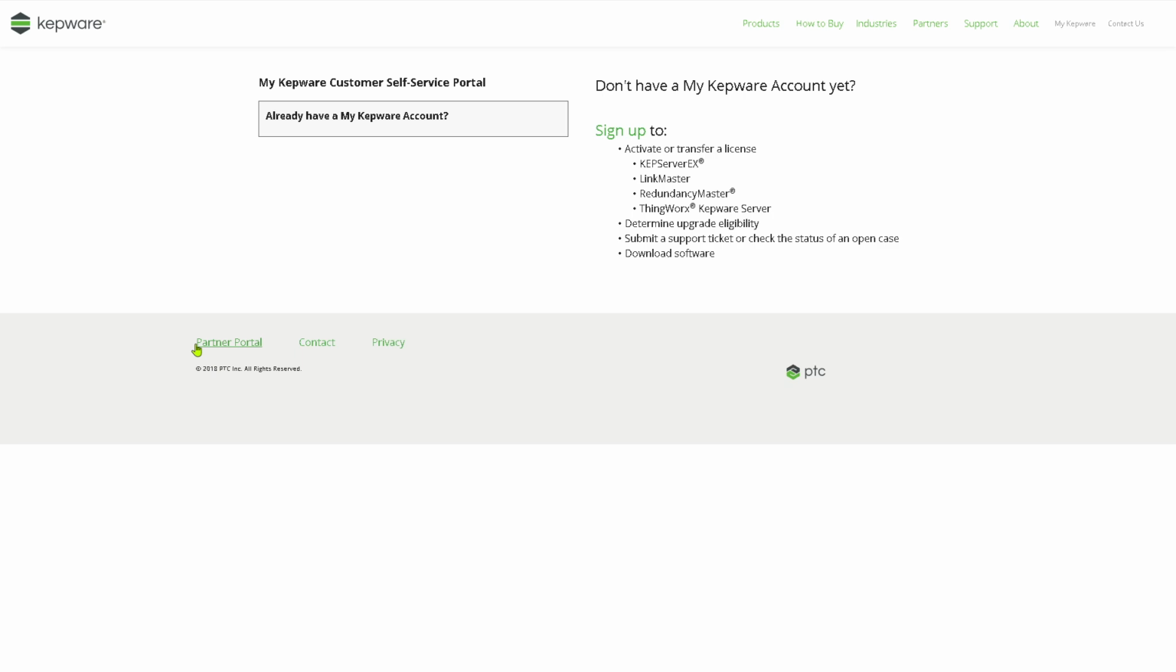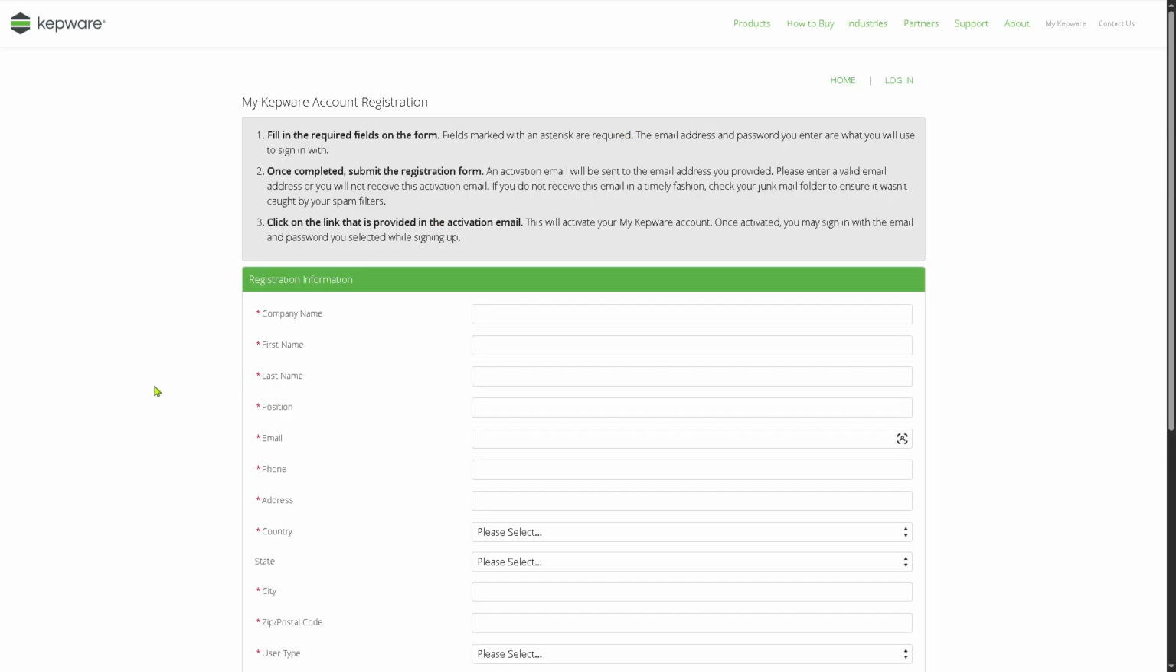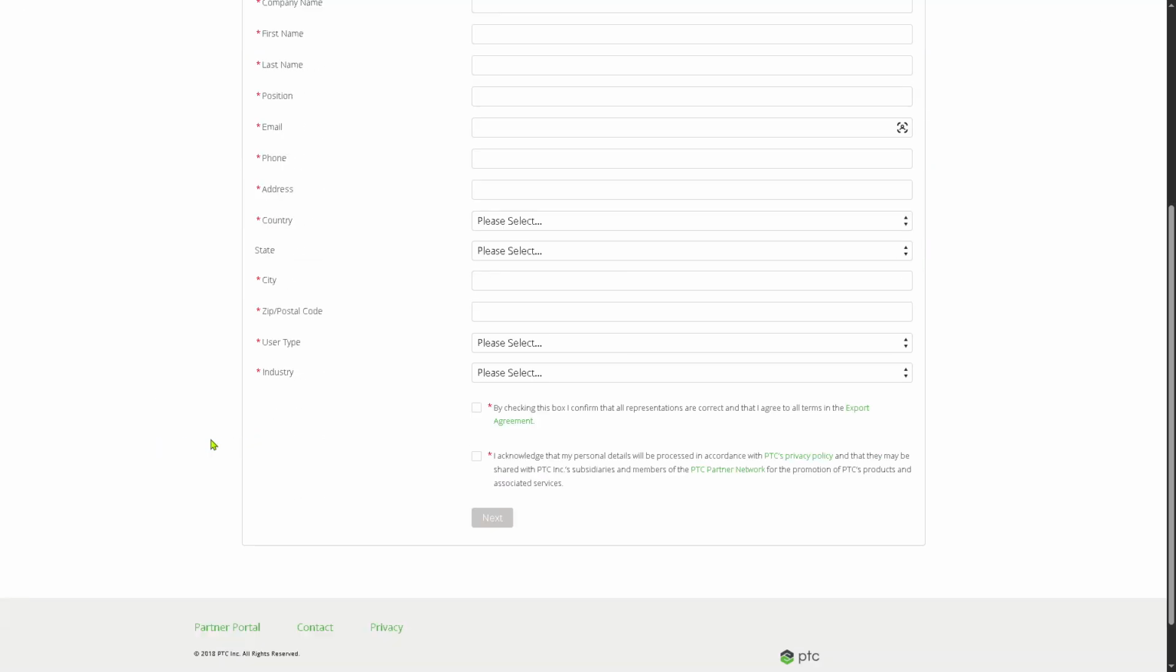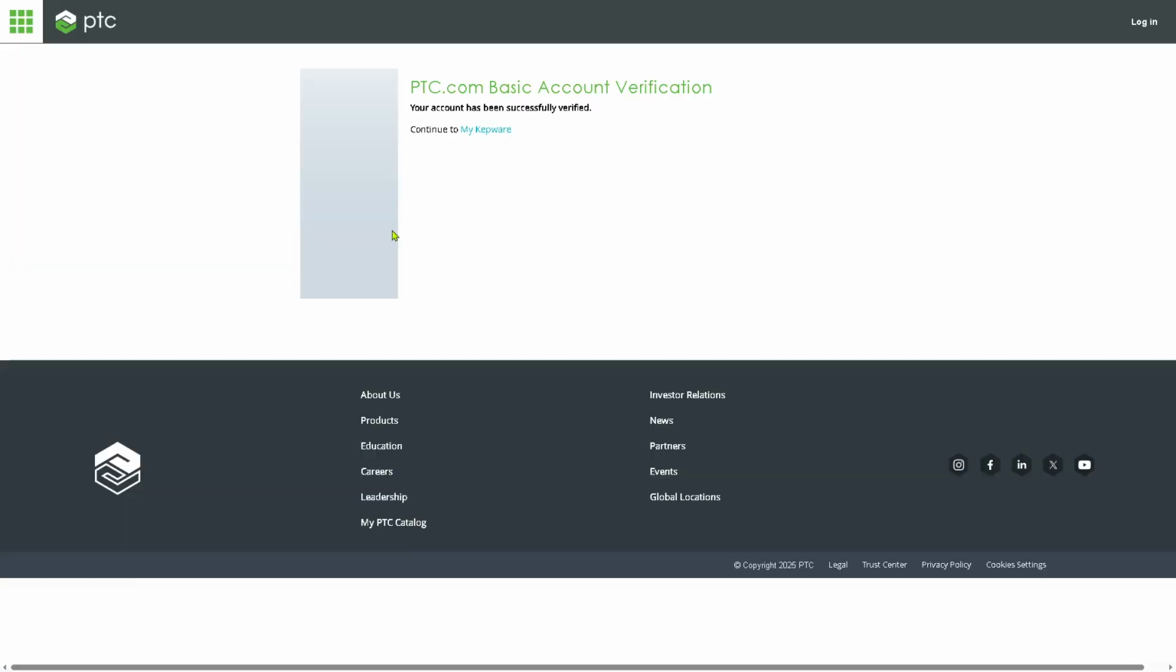If you click on it, you will be forwarded to a new page. This will require you to log in using your credentials. But don't worry, okay? There is a sign up option for you to choose from. It's very simple. To create your account here in Kepware, all you have to do is provide all the information needed and click the submit button. Once you've done that, you should receive an email activation link from Kepware. All you have to do is go to that link, and then at this point click Continue to My Kepware.